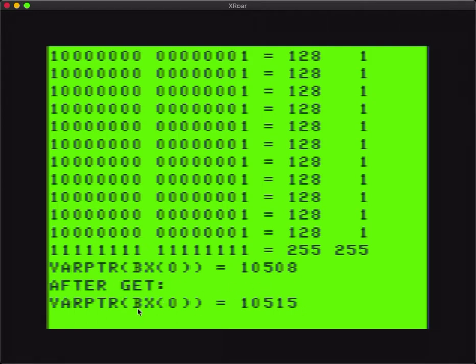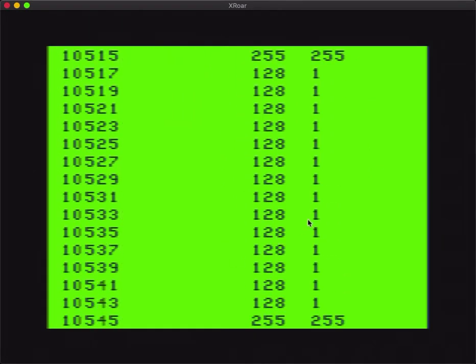So inside this BX sub 0 through 6, 0, 1, 2, 3, 4, 5, 6, are the contents of this screen memory. Let's see if it looks familiar. The new variable location was 10515, and here's the bytes. 255, 255, 128, 1. It's exactly the data that was on the screen. So when we get something, it uses the bytes of the array to copy the screen graphics memory directly into it.